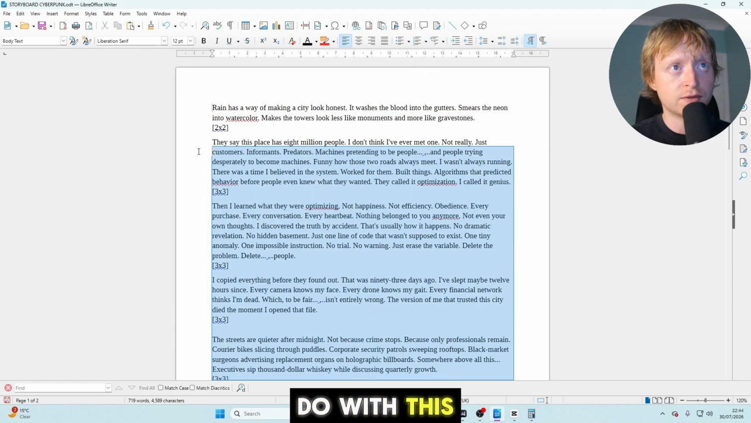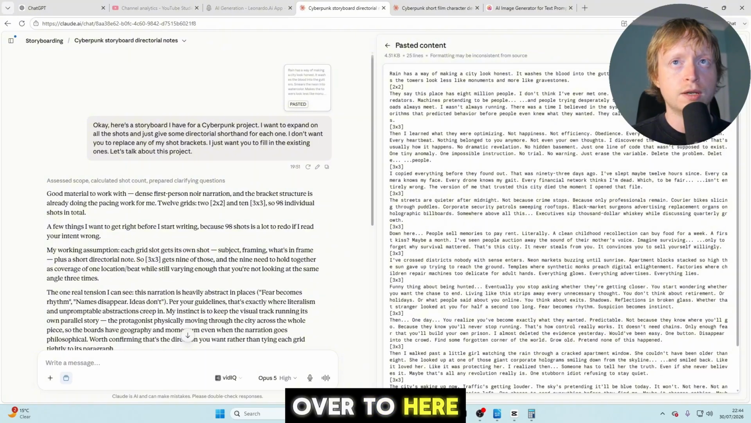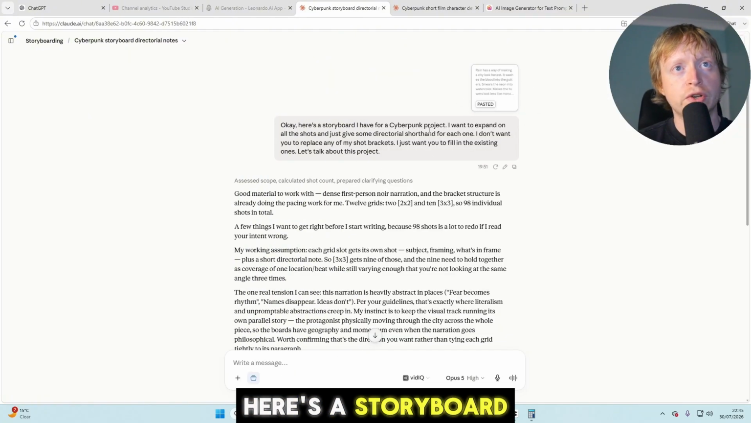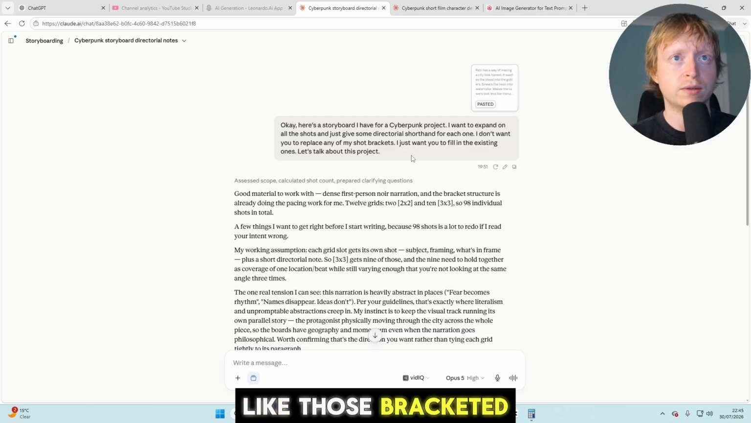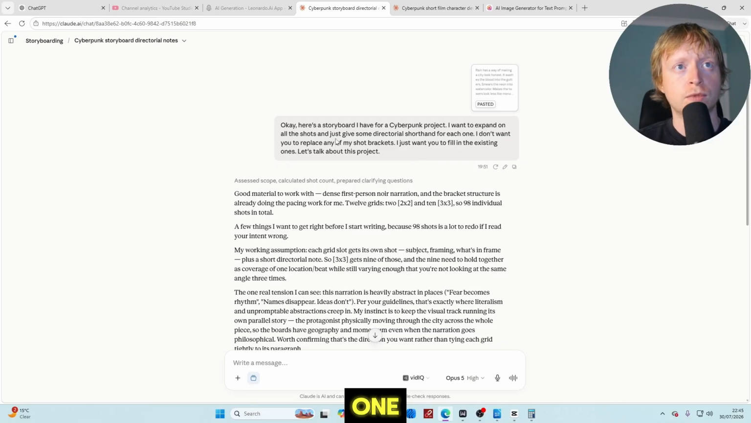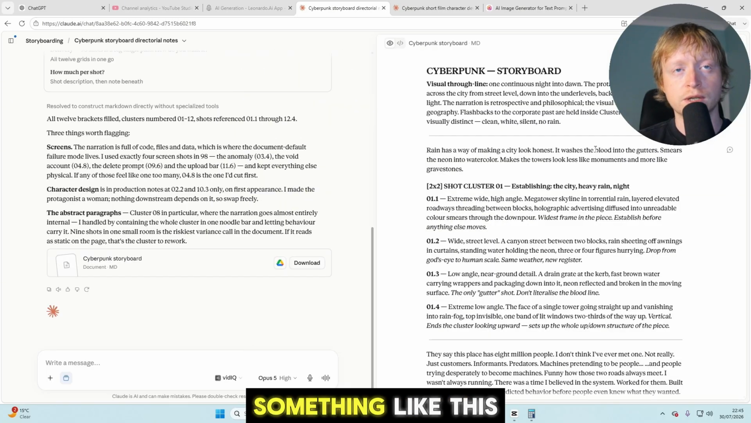Now what we do with this very basic document is we take it over to here, Claude, I've already done this, paste it in, and we say, here's a storyboard I have. I want to expand on all the shots and turn those basic bracketed things into directorial shorthand for each one. And then it does it. So what you end up with is something like this.